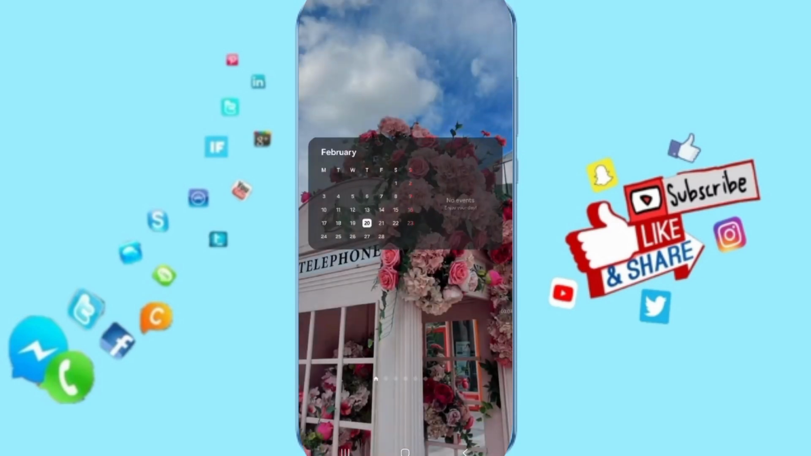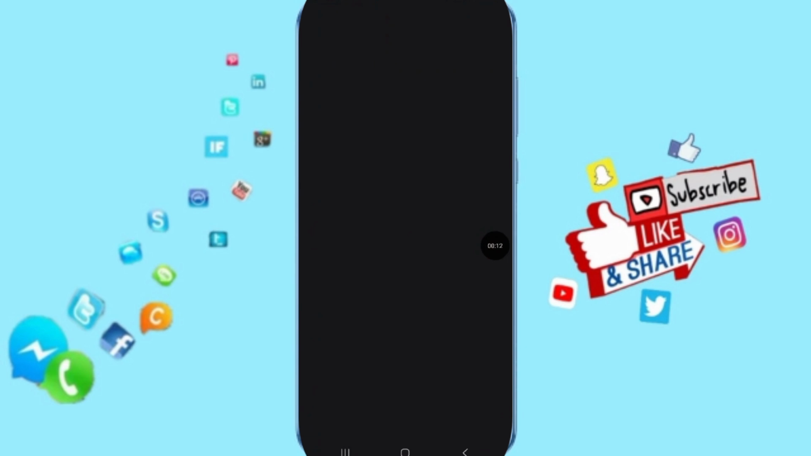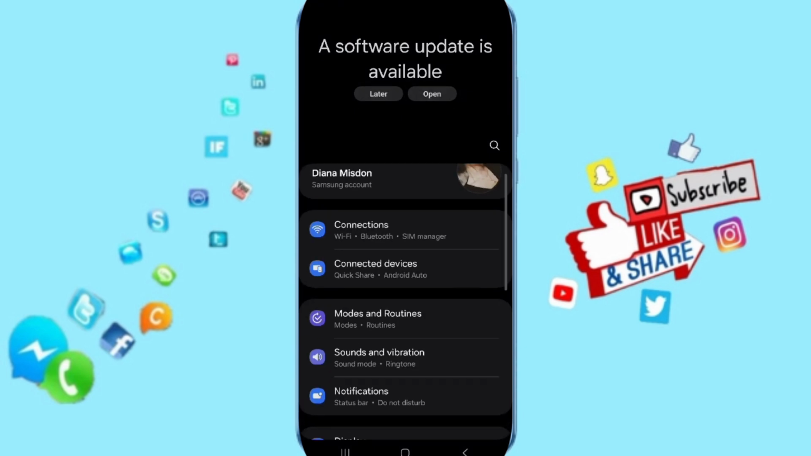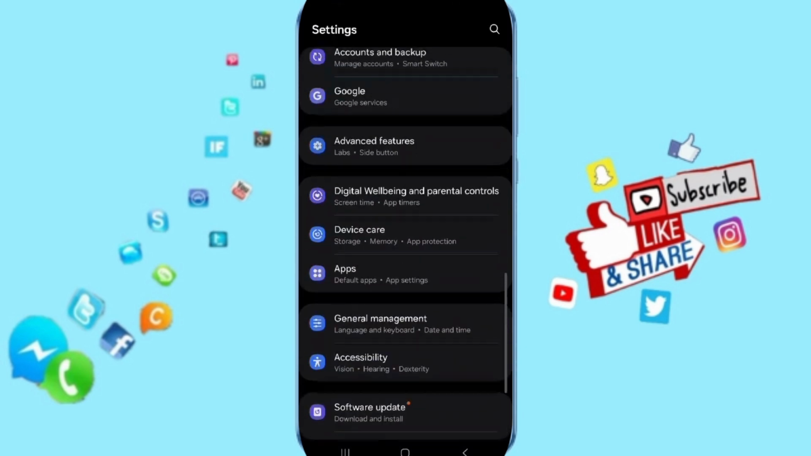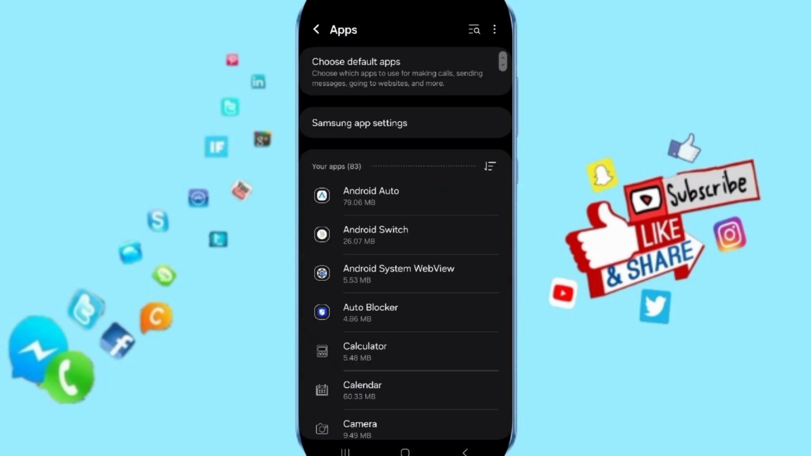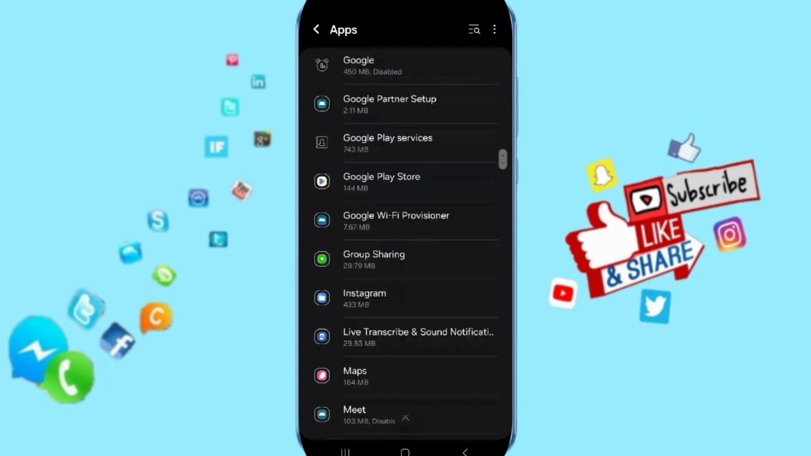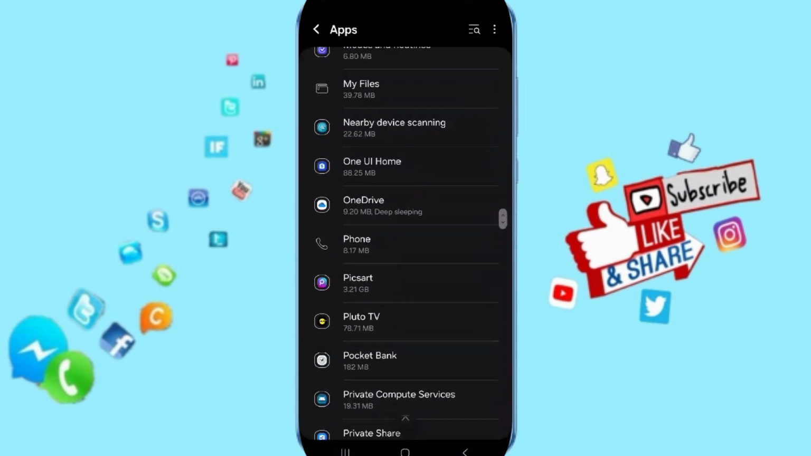Today we'll talk about how to solve the problem of Pluto TV. We click on settings. On this page, we click on apps, default apps, app settings. In this window of apps, you will search for the Pluto TV application and click on it.